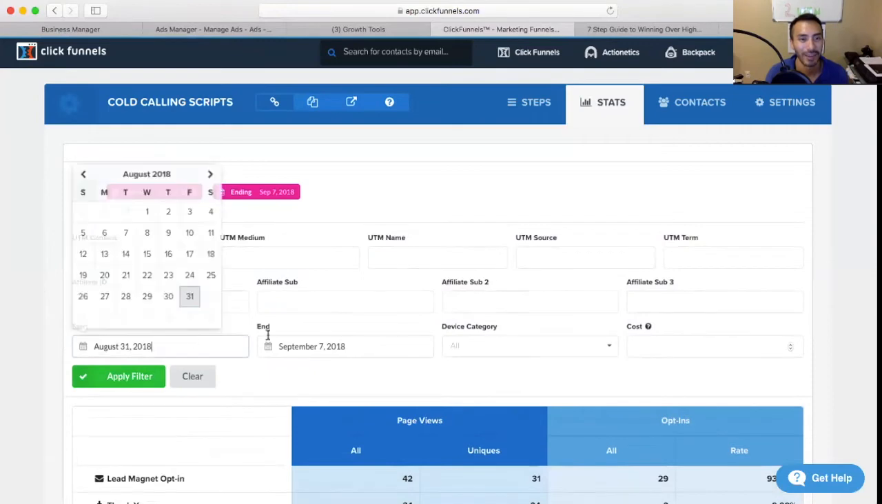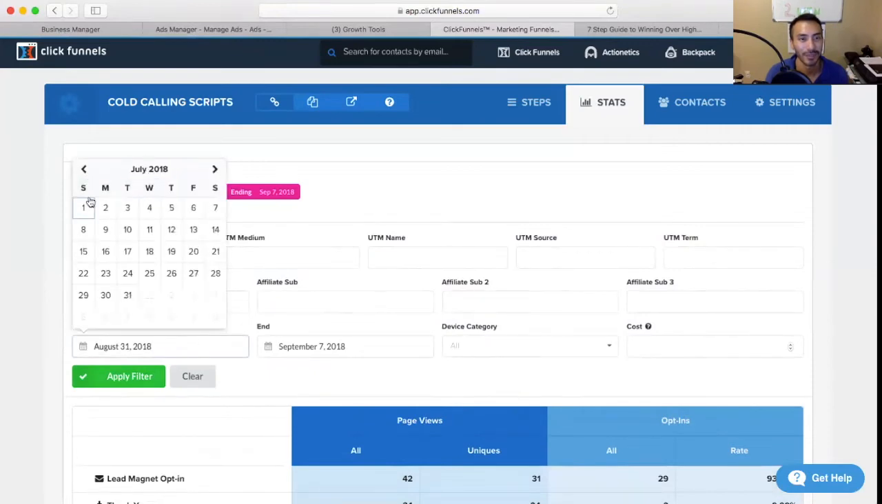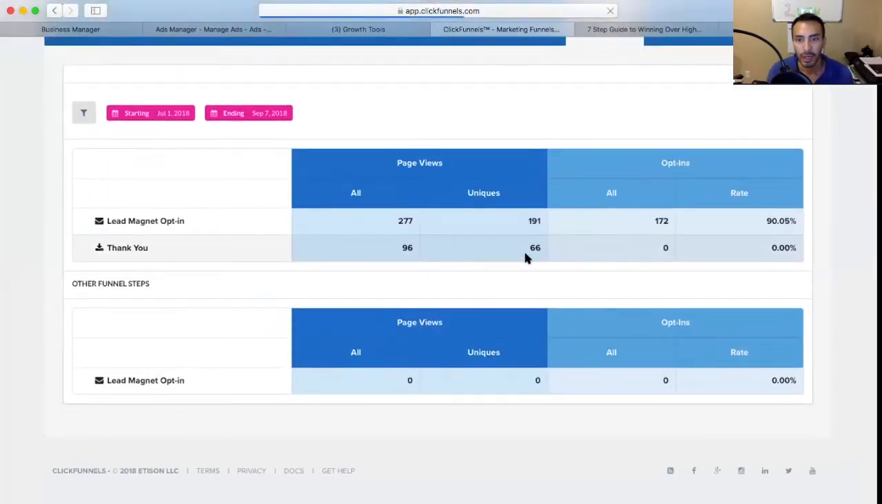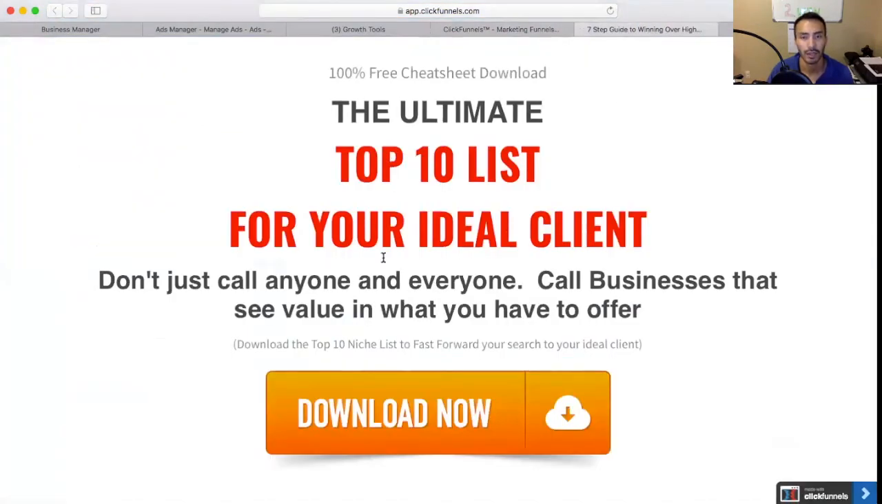Let me go back here and let's just do July, September. So you can see still a 90% opt-in rate, right? So these lead magnet pages are super hot. They're just really good because they're super basic. And it's just a really easy landing page.